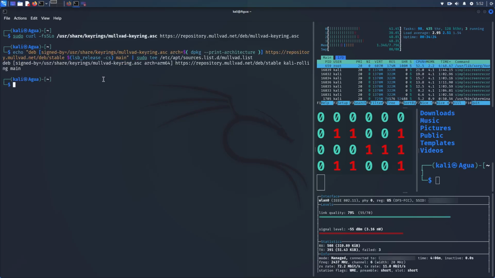Now we see that the command appears to have ran successfully. We could even run echo $?, and that will give us the status code for the previously ran command. It gives us a 0, letting us know that the command that we just ran successfully with no errors. We can do an ls -l on /etc/apt/sources.list.d/mullvad.list, which is the file we just copied. And there it is, it does exist.